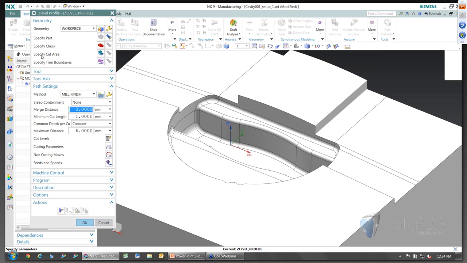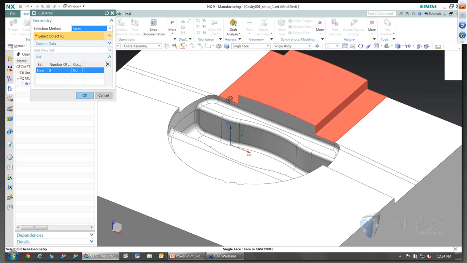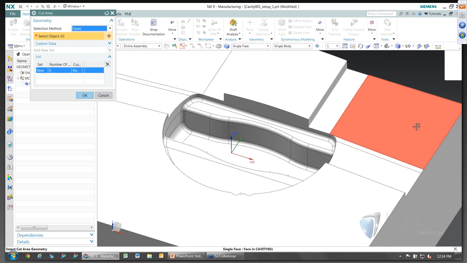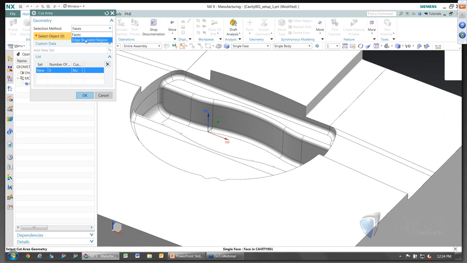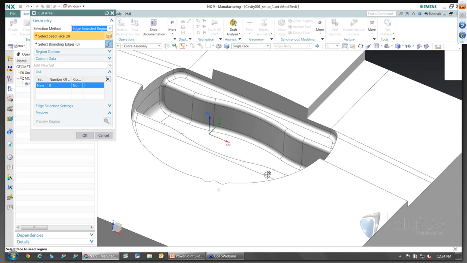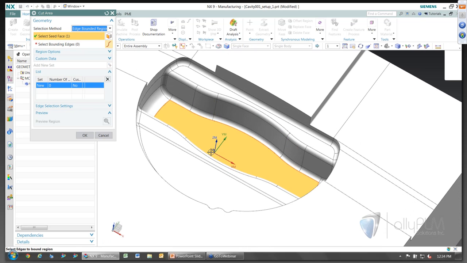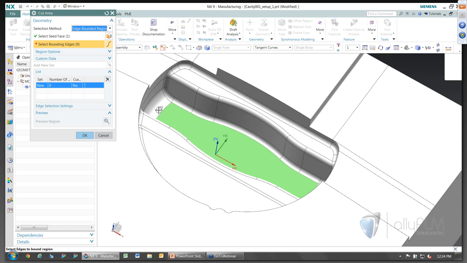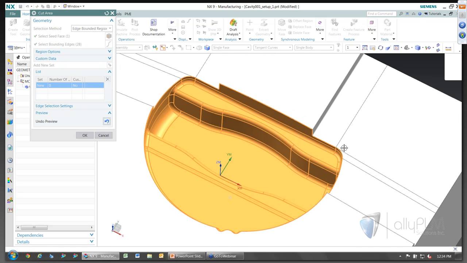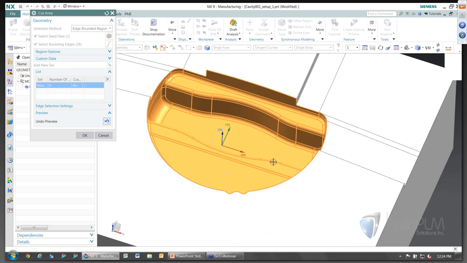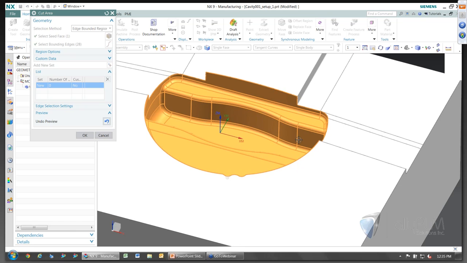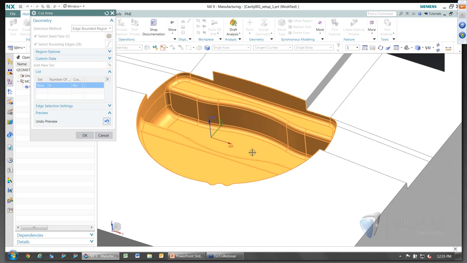All right, so I'm going to go ahead and do specify cut area. And again, before we would have to pick all these faces or maybe do a window select, but there's actually another option now called edge bounded region. So all I really need to do is select a seed face, any of these seed faces in the middle here, and then specify bounding edges. So I'll specify the bounding edges, and then preview that, and it actually selects all of these surfaces for me just by picking one face and the bounding edges. So a very nice way to contain your cut regions and pick cut regions.